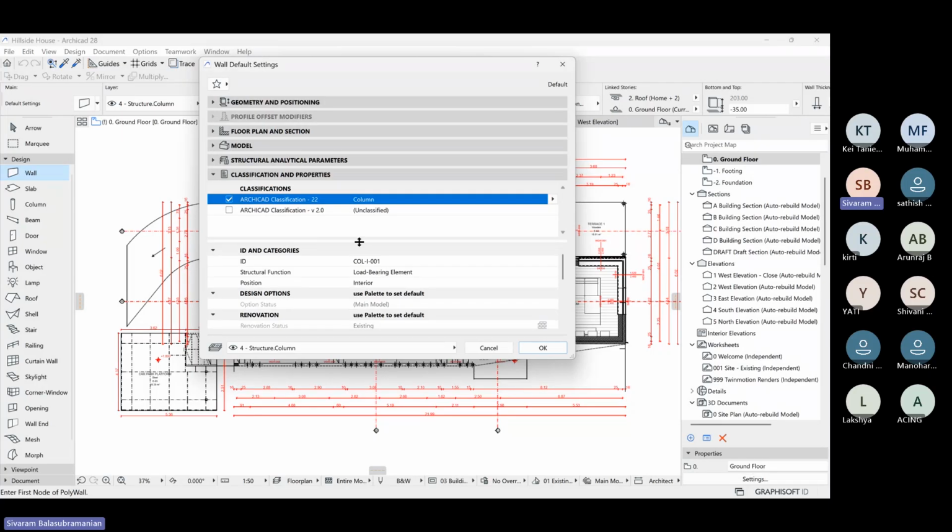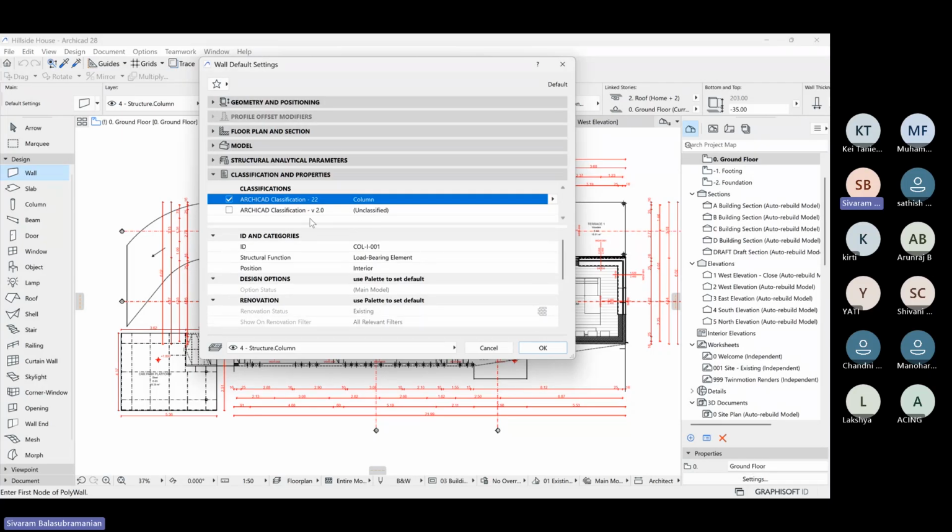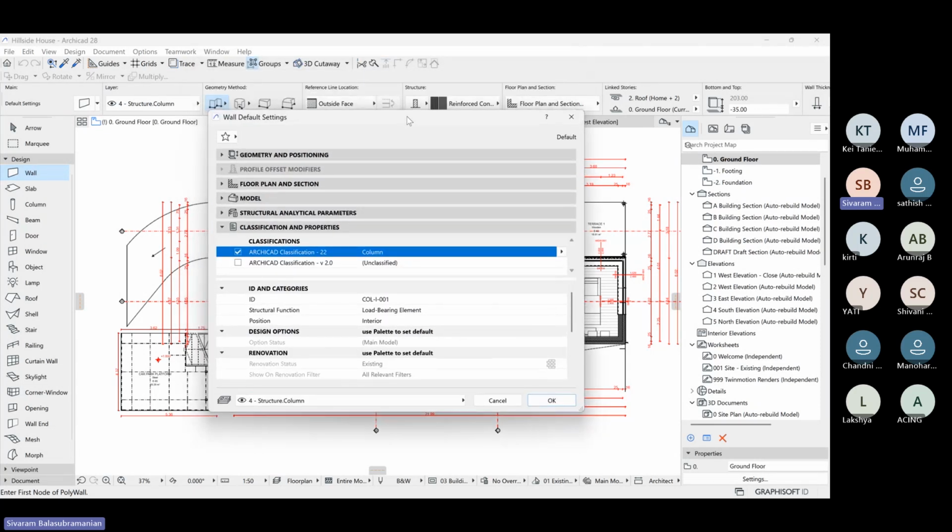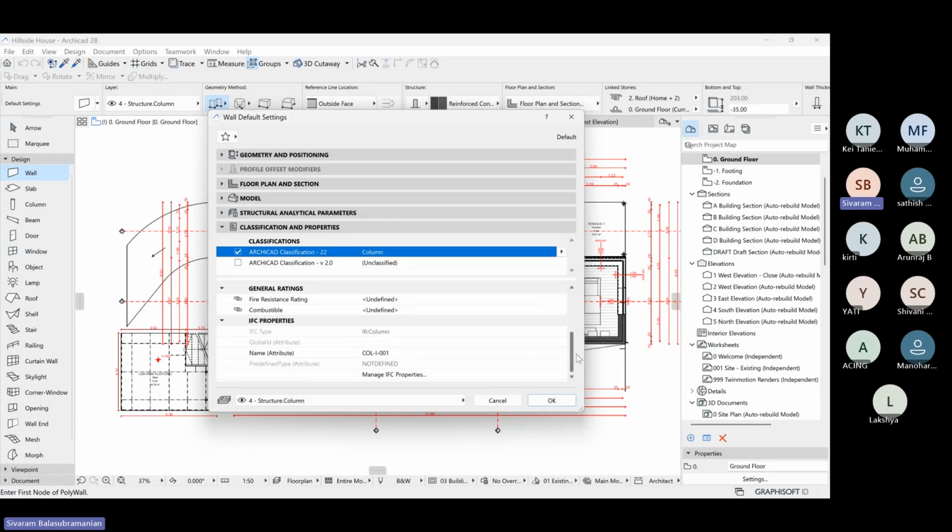Currently, this one is following Archicad's classification. For example, if your office is having a separate BIM standard, you can upload that particular BIM standard. And later, if the Indian government brings a BIM standard and mandates it for submission, we can bring that inside Archicad, and then based on that, Archicad will start classifying our walls and all our design elements.